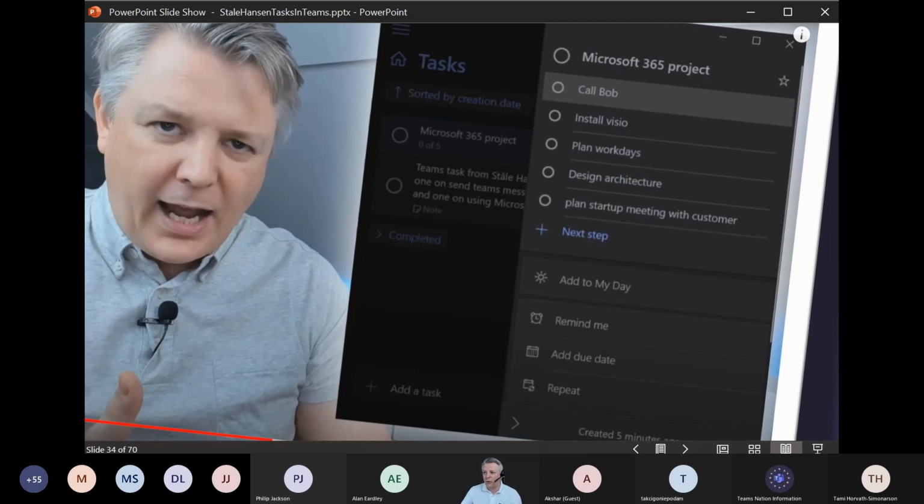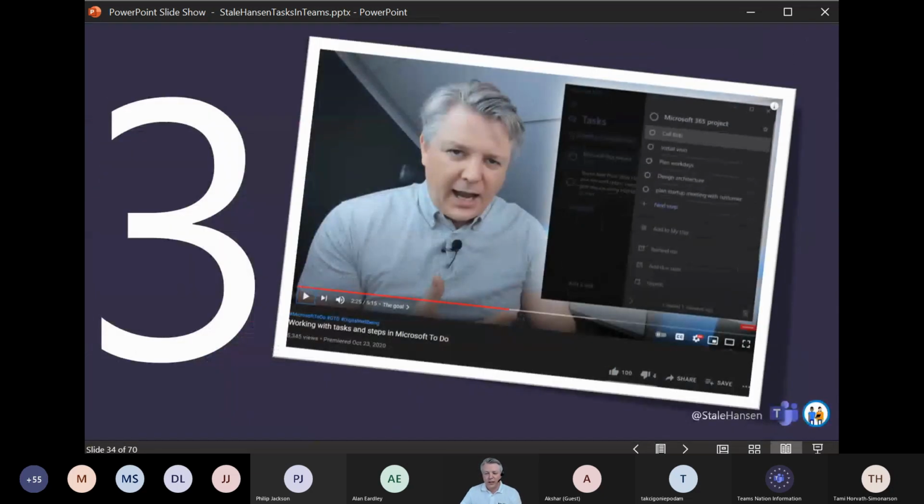And here you see that I've broken down this Microsoft 365 project. It's a small project, apparently. I'm all alone on this project. And then plan the workdays, design architecture, install Visio because I haven't installed it yet, call Bob to get more information and so on and so forth. And every time I want to execute on this project, I know exactly where I'm at, so I can just continue from where I left off. I have a YouTube video on this where I go into this in more detail, what kind of lists you should create and how to organize them. So check out my YouTube channel.